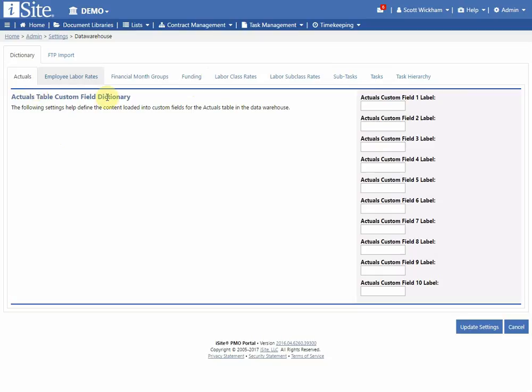So for the actuals tab, you can store up to 10 different custom values when you're sending actuals over to iSite. When you're sending those values, you can give a name or a label to each of those custom fields as you see fit. So let's say, for example, when we're sending over actuals, I want to include division and branch and department data along with my actuals. I can go ahead and do that. So now whenever I'm referring to those custom fields, I can refer to them by their label rather than just custom field 1, custom field 2, and so on.